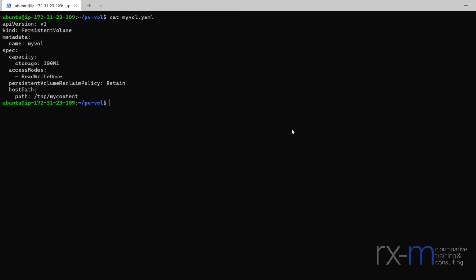So we start by creating a persistent volume. And I have already created a spec file for my volume. I'm going to create a persistent volume resource with the name myvol. Notice its capacity will be 100 megabytes, and it will be both readable and writable, but only by one pod at a time.